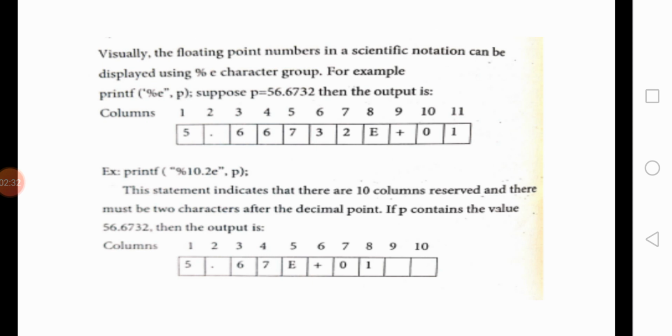Usually floating point numbers in scientific notation can be displayed using the %e character group. For example, printf("%e", p). Suppose p equals 56.6732, then the output looks like this. If I use %e in the printf statement, the output is 5.66732e+01.